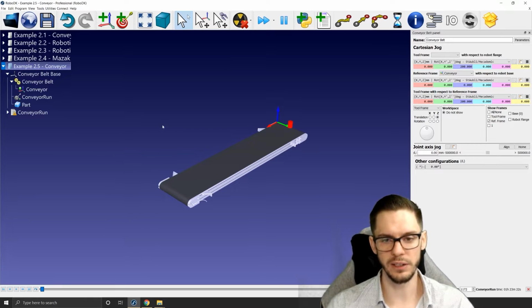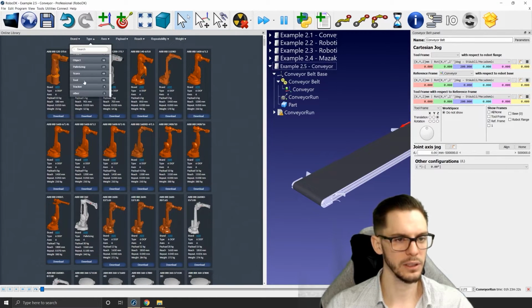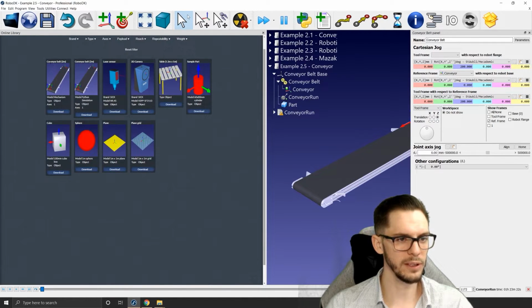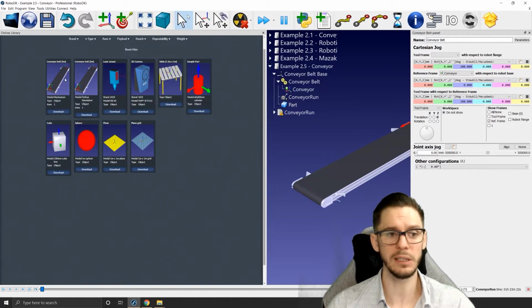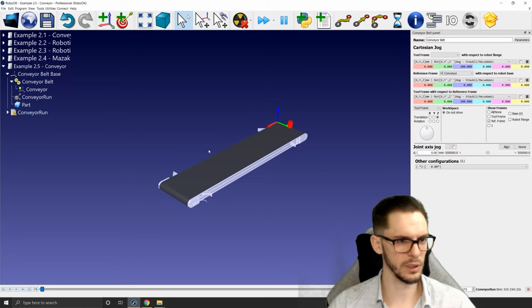You can find a conveyor like this one directly in our online library. So if you go here and in the filter, you go to object, you have here the conveyor belt mechanism. This one, the Python simulation, is a bit more complicated. So if you can stick to this one, I'll recommend it. And it will create exactly this conveyor here.